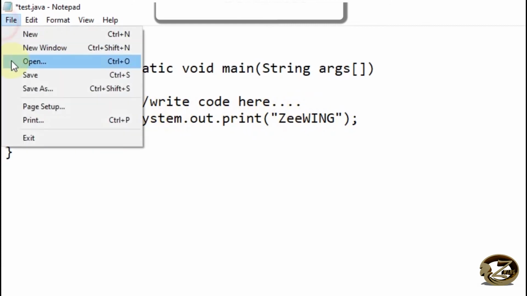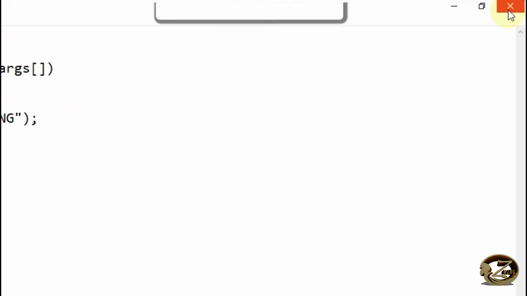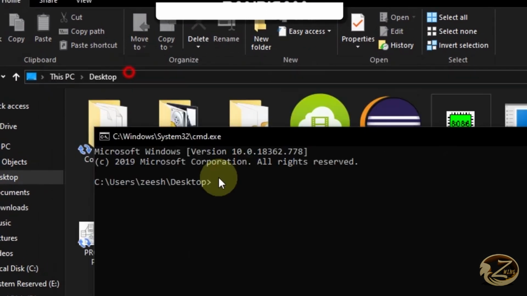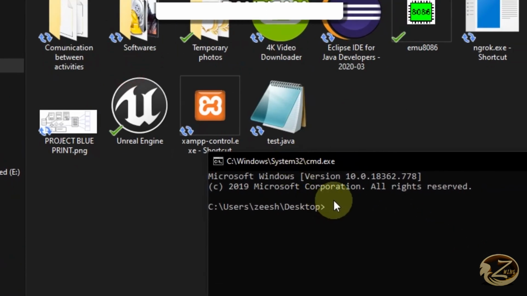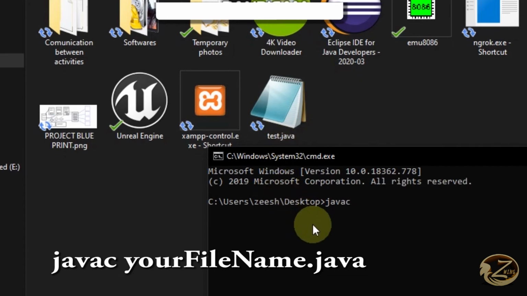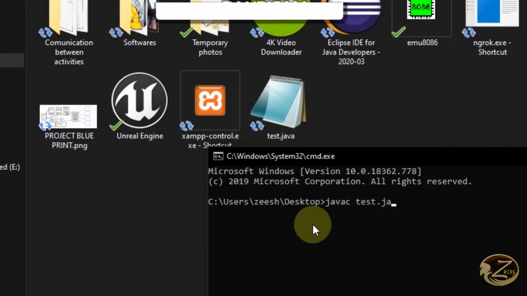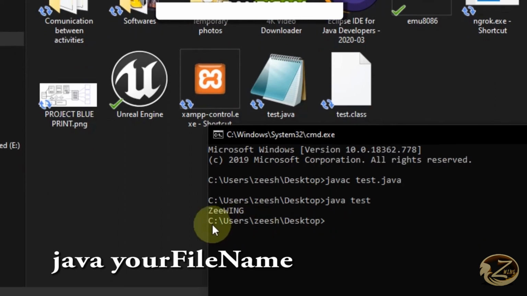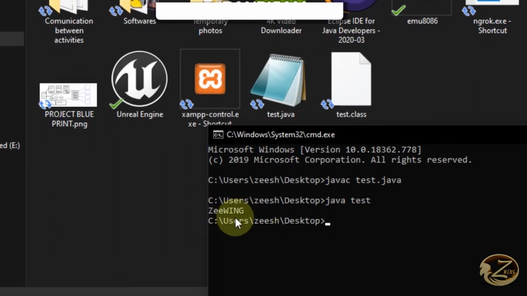After that you have to save this file and close it. Then go to the address bar, write cmd and hit enter. Now you have to write the command javac and the name of the file. As in my case it is test.java, I will write javac test.java and hit enter. After that I will write java and again test, the same name, and hit enter. And now you can see that my channel's name is printed on the screen.